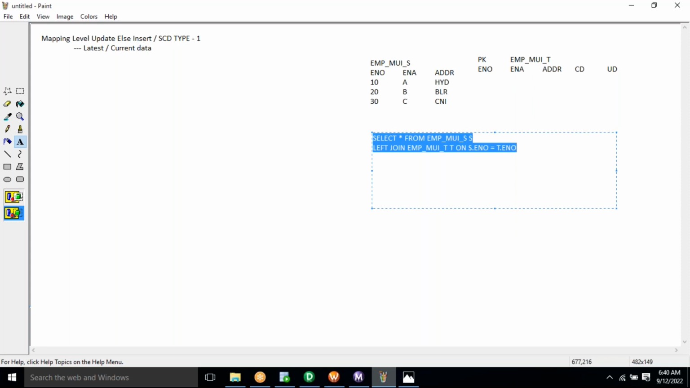What is a left outer join? In the last class we discussed joins, right? Can you tell me the definition? What is a left outer join? It will return all the values from the left table and matching records from the right side table. Right, so that's the definition.